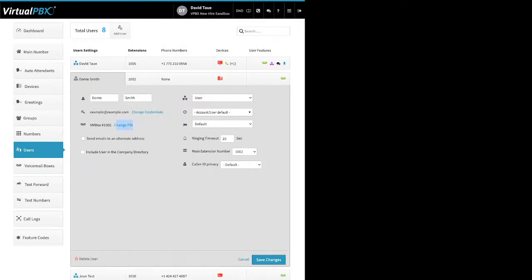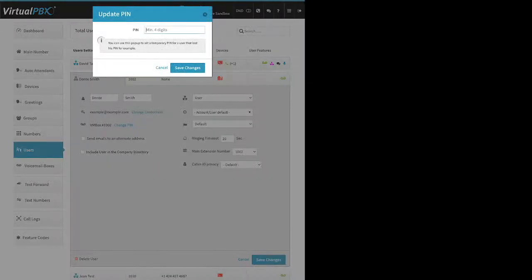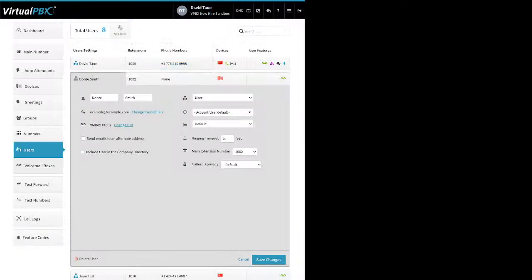Here you can change the voicemail box PIN number. Just enter a 4-digit number and click Save Changes. You can also do that under the Voicemail Boxes tab on the left. Here's the option to send to an alternate address. And here's to include in the user directory.